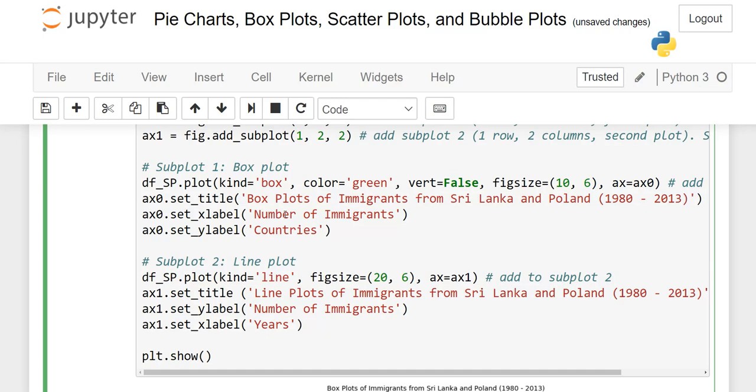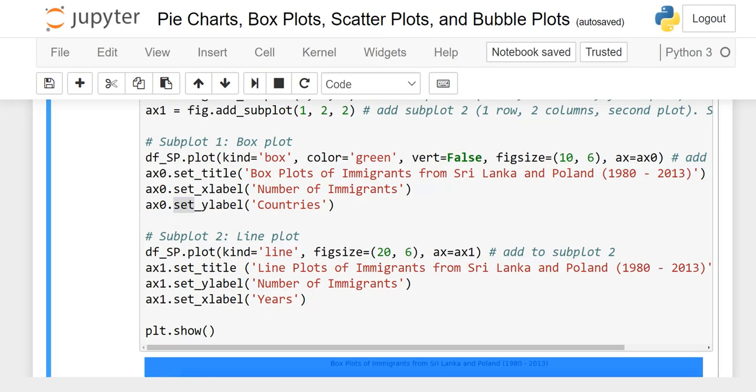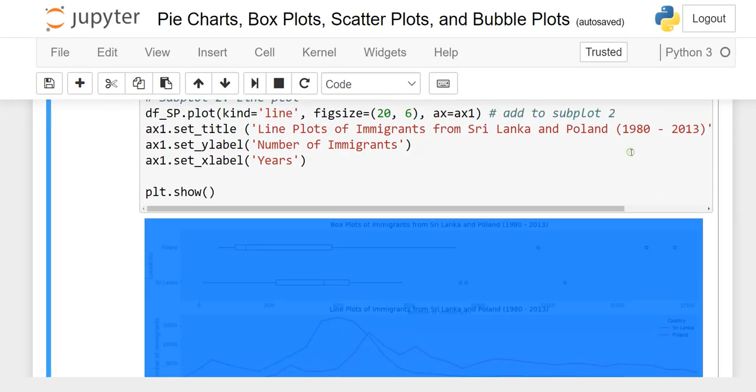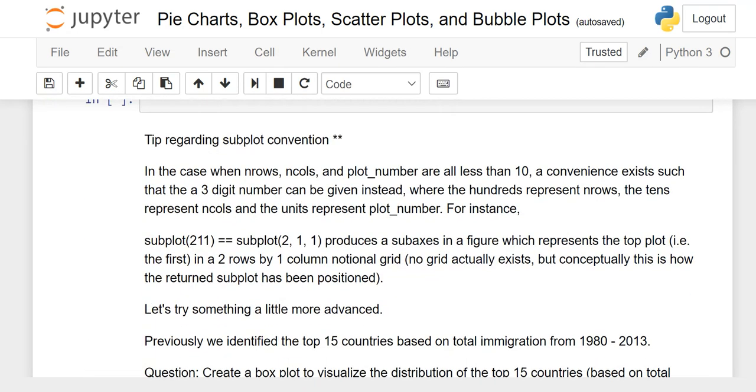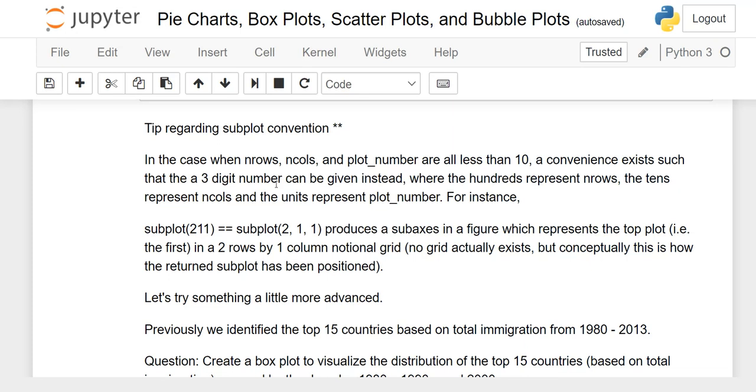And here I am using the artist layer. That is why, see, set underscore title, you have to write down the axis and then set. In our scripting layer we were using plt dot xlabel, plt dot ylabel. Here in the artist layer you have to use set underscore ylabel. This is the difference between the scripting layer and the artist layer; the artist layer is advanced. So I hope this is clear, right? And I have written the same thing here.